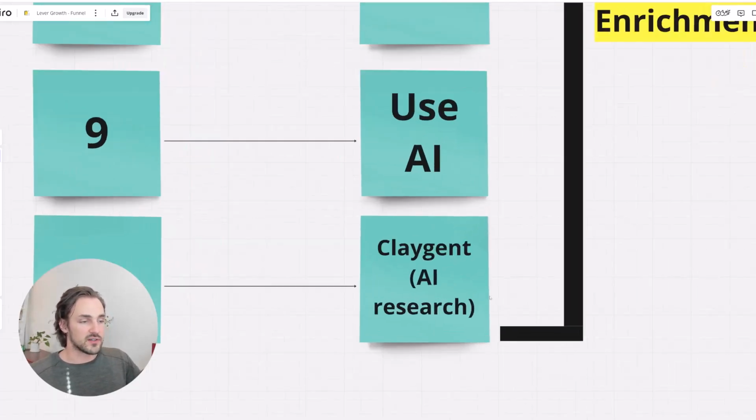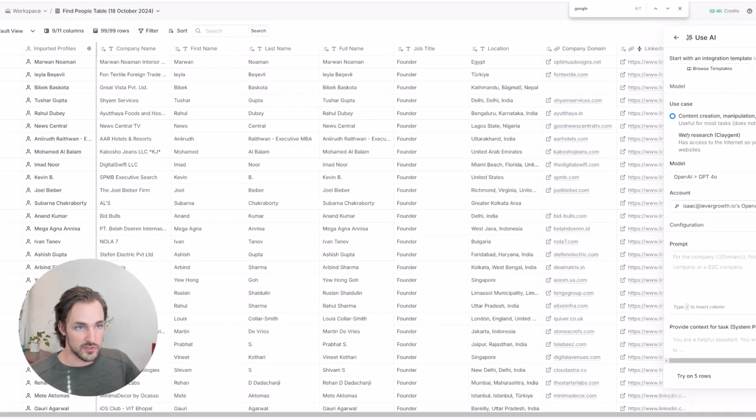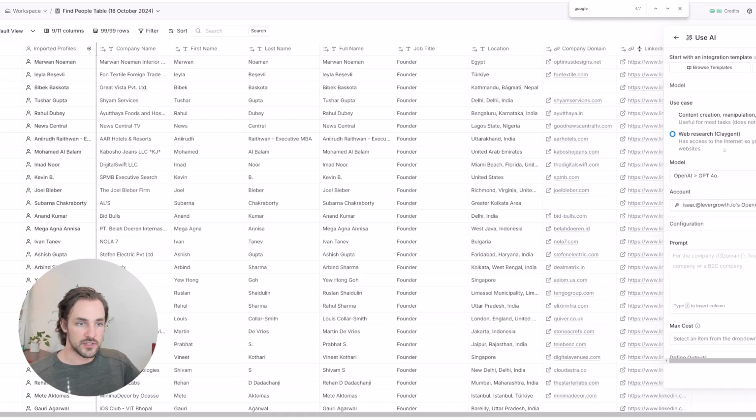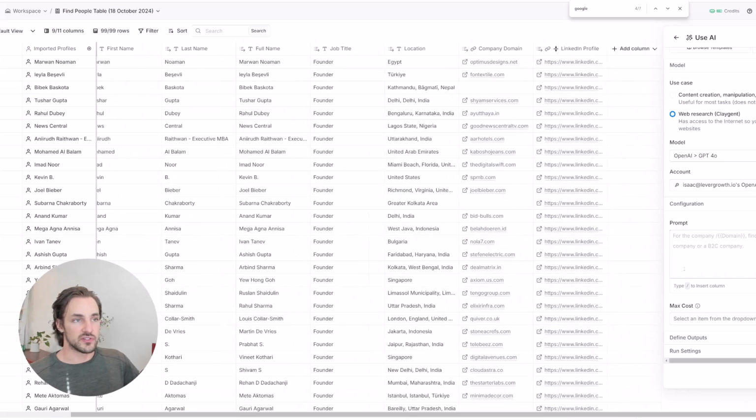And the last one here is one of the craziest enrichments that you can find around, and this is called Claygent. This is basically allowing you to do any kind of AI research. You just have to go here and select web research. So you'll see Claygent, and you can select whichever model it is you want. And this will actually go and do some research for you outside of this sheet.